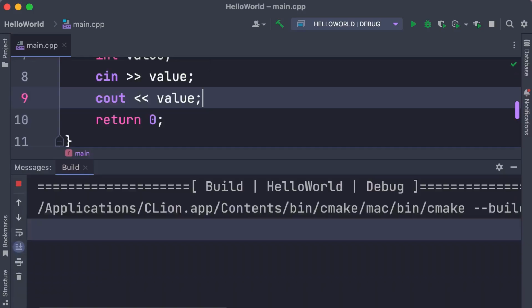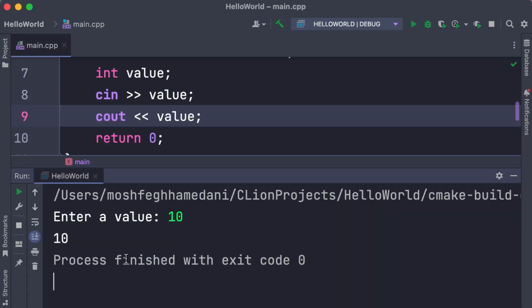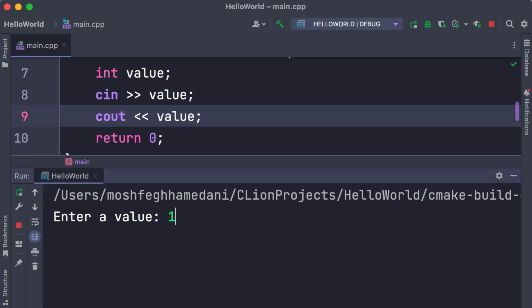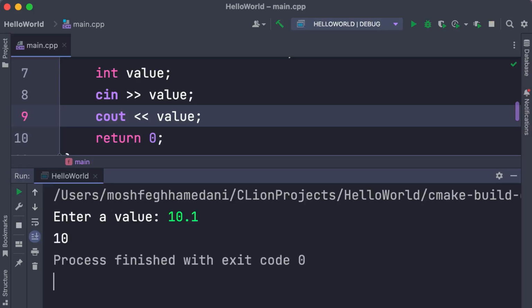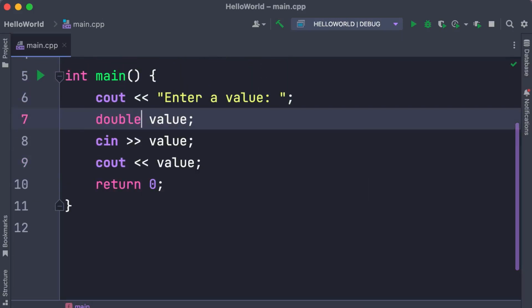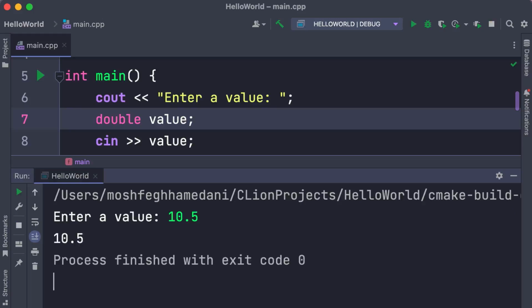So let's run our program, enter a value, let's say 10, and we get 10 in the output. Beautiful. Now, what if we enter a floating point number, a number with a decimal point? Let's see. So this time I'm going to enter 10.1. The decimal part is gone because we declared this value as an integer. So if you want to read a floating point number, here we have to use the double type. Take a look. So one more time, 10.5. Now we get 10.5. Beautiful.